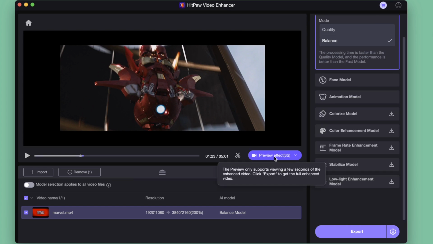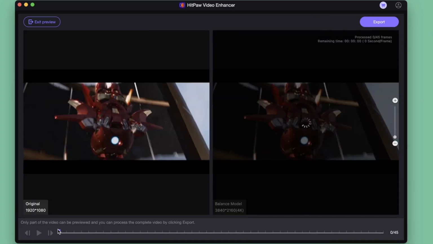Then click Export. Sometimes it will take some time. It depends on the length and quality of the video. Just be patient, or you can choose to have the fix done at your leisure. Here you can choose to shut down or exit the program after the process ends.